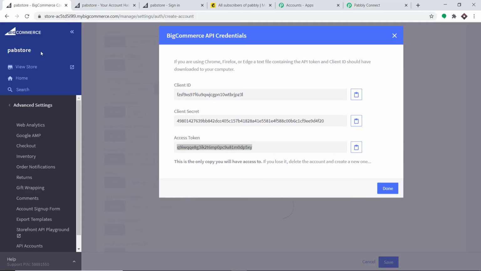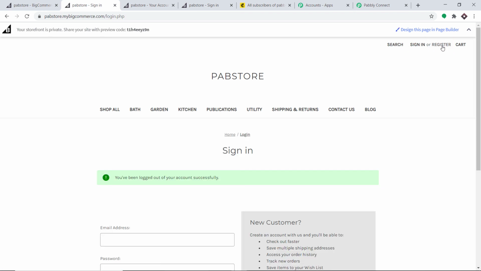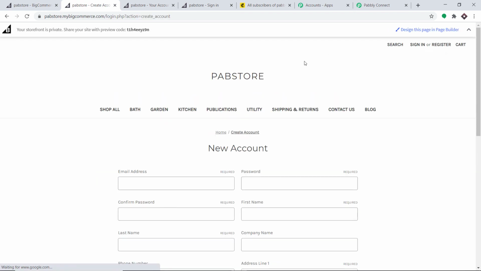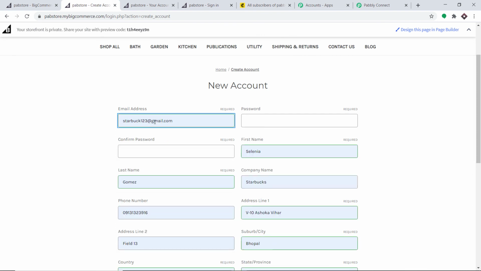Okay, so how about we go to view store and register ourselves as a dummy customer one more time. So I'm going to click on sign out. I'm going to register again. This time the email can be starbuck123@gmail.com, but we enter some more numbers in case it is repeated. I'm entering the password.